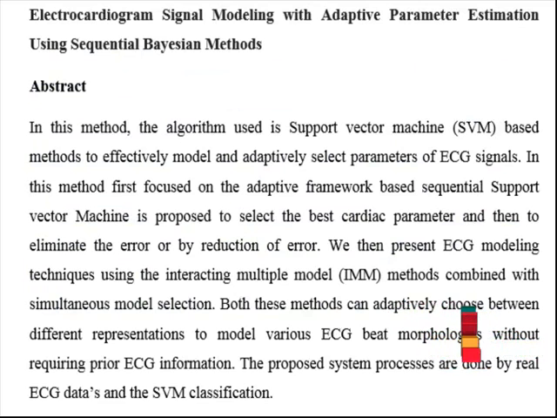Let me discuss the abstract of the project. In this method, the algorithm used is support vector machine-based methods to effectively model and adaptively select parameters of ECG signals. First, an adaptive framework-based sequential support vector machine is proposed to select the best cardiac parameter and then to eliminate or reduce the error.